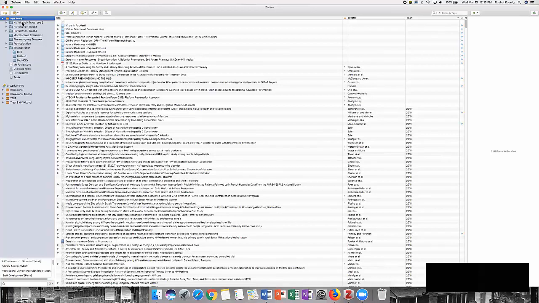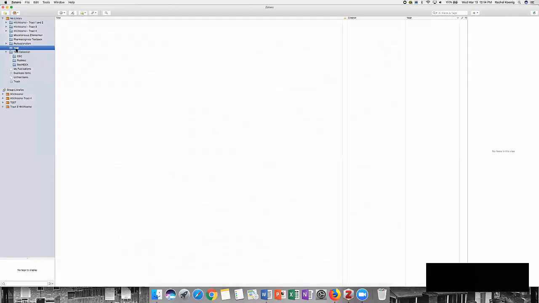This works much the same in Mendeley. And if you want to add a collection, you can simply click on the folder icon up here in the far left corner of the page. So it says New Collection. You can enter a new title. So I'm just going to do Test. Click OK. And a new collection will pop up underneath your library.